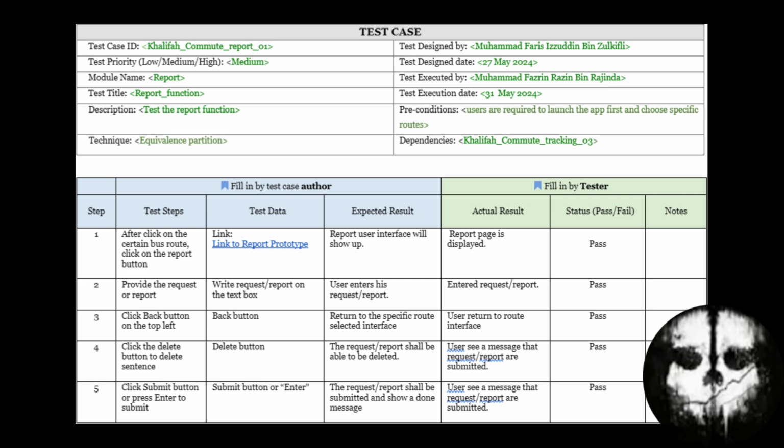And the fourth one, click the delete button to delete the sentence. The request or report shall be able to be deleted. And for the last step, click the submit button or press enter to submit. So the request or report shall be submitted and show a done message.